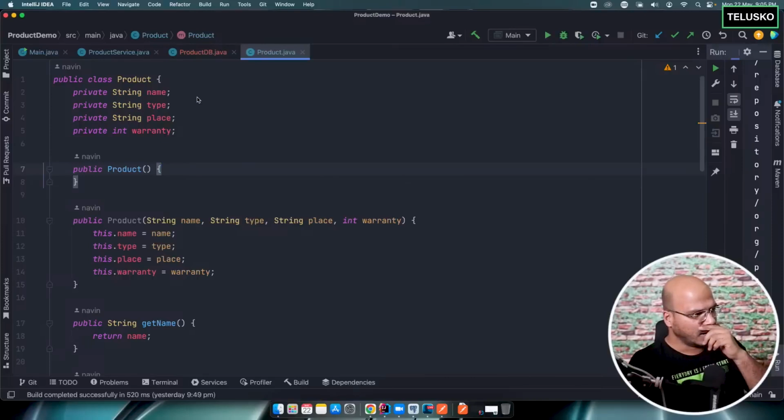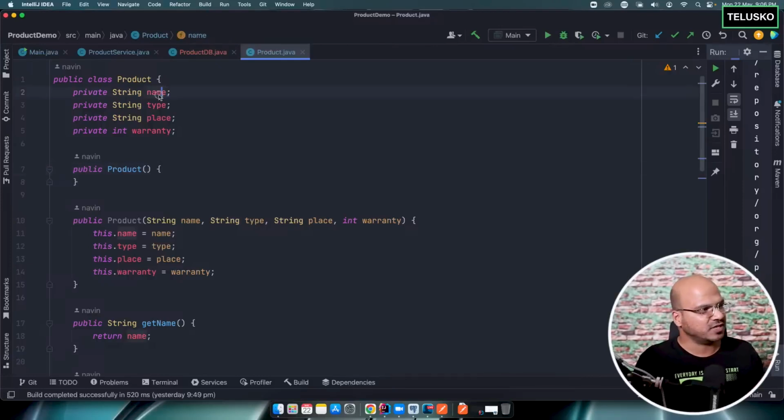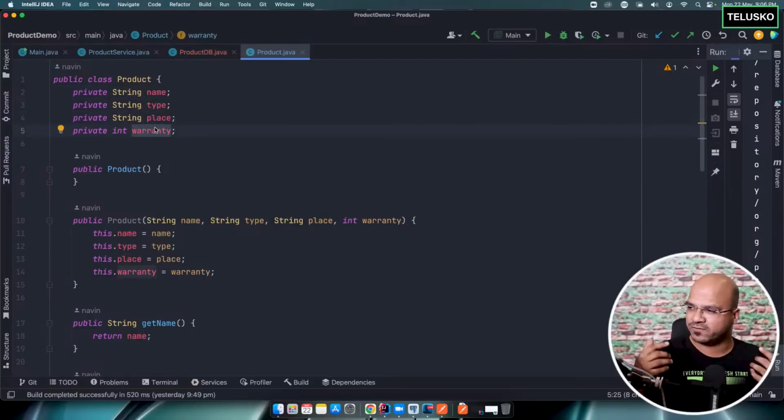So basically, we have so many items here, right? Sometimes we keep an item somewhere and we lose it, right? So we have to search where that particular item is. And for that, we have this database, this application which stores where it is. And that's why you can see we have a name, type, place, and warranty, because I also want to know if the current product is still in warranty or not.